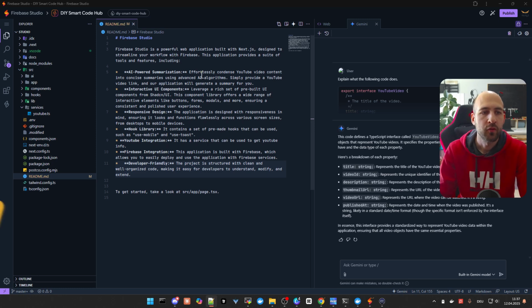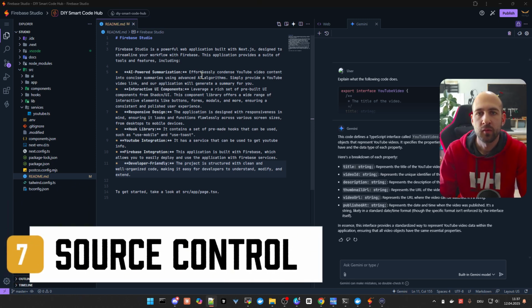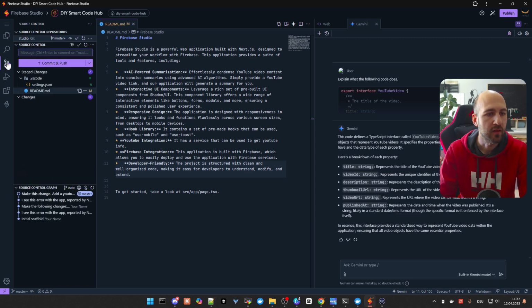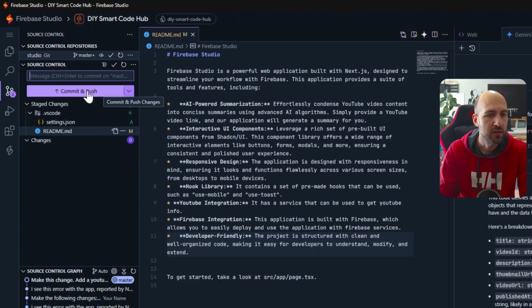The next feature I want to show you is source control, also known as Git. In this case, you can find it here on the left side on this icon. If you hover it, it's source control. You can see here all your changes. You can commit and push them. And you can see here on the bottom your source control graph with all your changes.